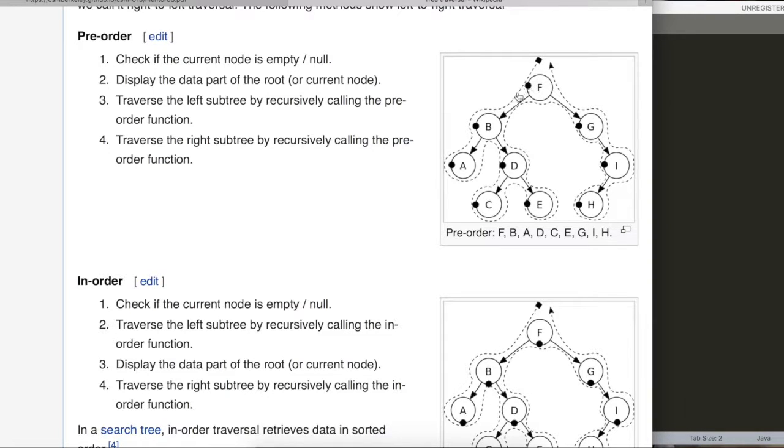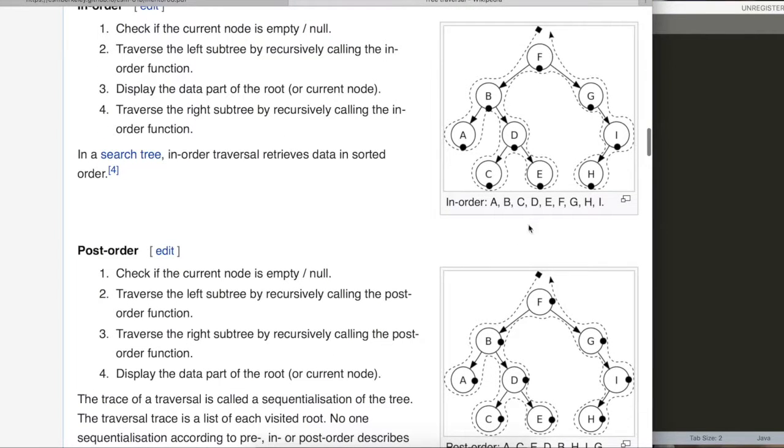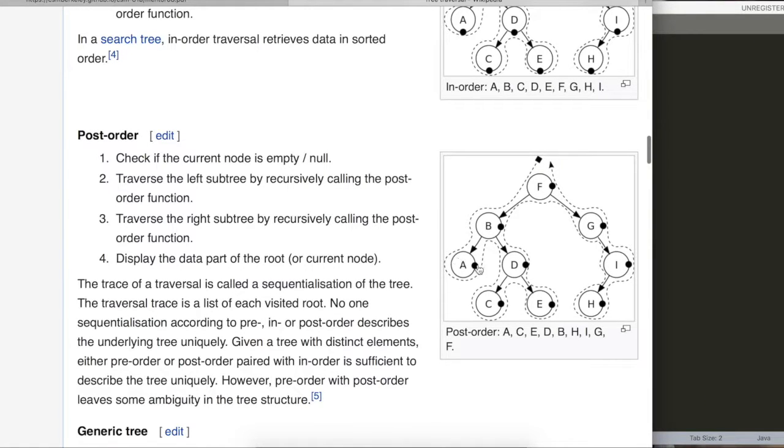So the first thing is F, B, A, D, C, and then E, G, I, H. So the pre-order traversal of this tree is going to be exactly the letters I just read out: F, B, A, D, C, E, G, I, H. And then the trick works for everything. So for in order, we do A, B, C, D, E, F, G, H, I. And then for post order, we do A, C, E, D, B, H, I, G, F.